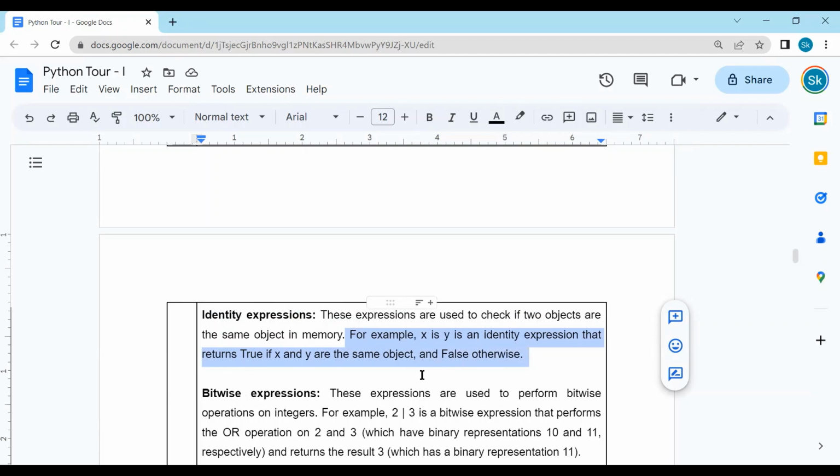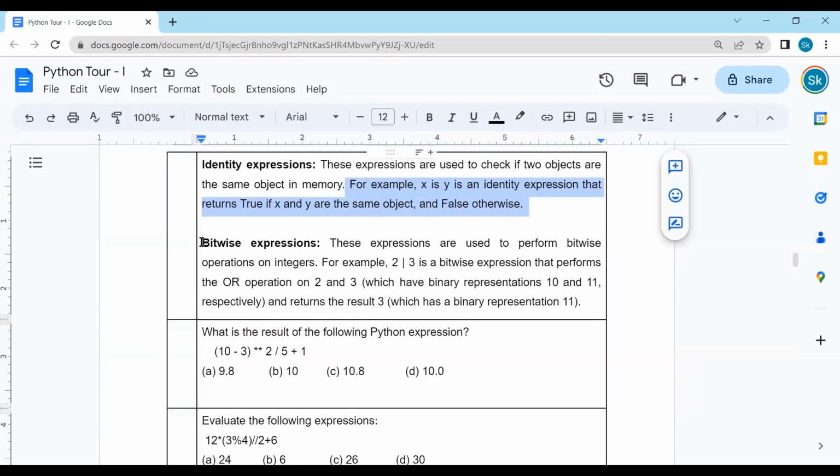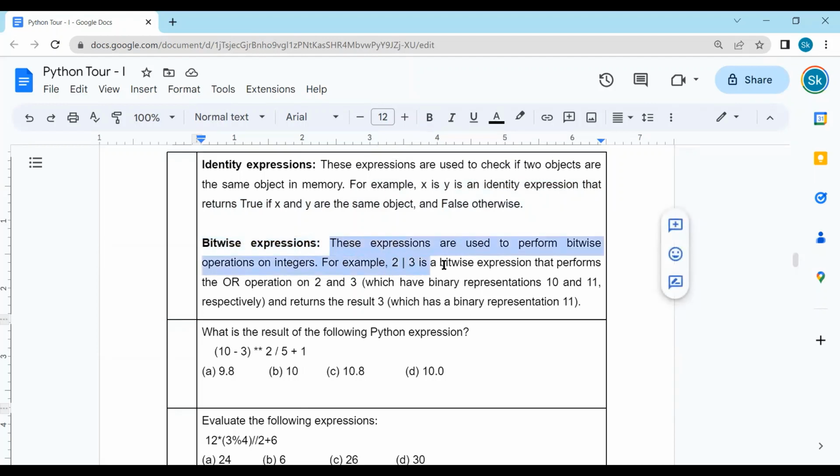and false otherwise. Bitwise expressions. These expressions are used to perform bitwise operations on integers. For example, 2 3 is a bitwise expression that performs the OR operation on 2 and 3, which have binary representations 10 and 11, respectively, and returns the result 3, which has a binary representation 11.